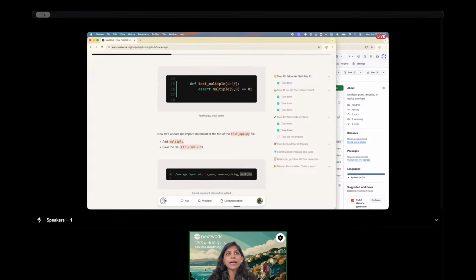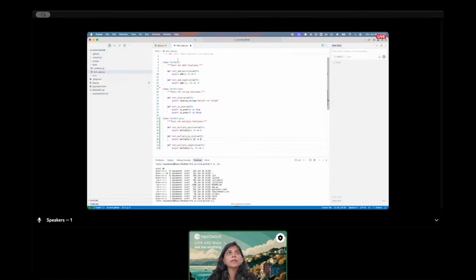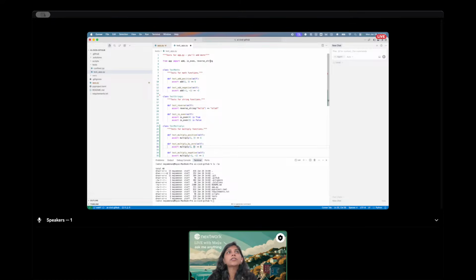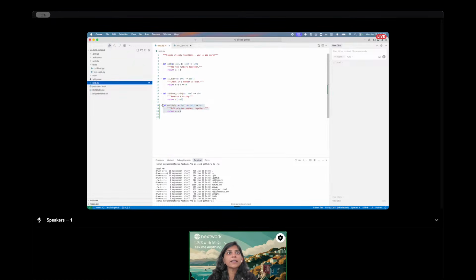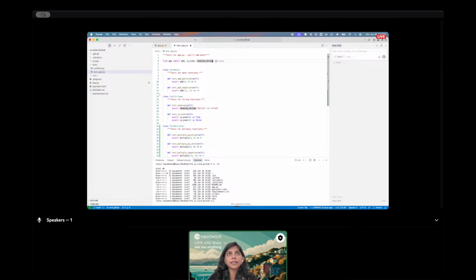So now let's update the import statement at the top here. You want to update it with whatever you have put the function name as. In mine, my function name is multiply. So I want to put that here and add that as multiply, which Cursor is beautifully suggesting. All right, so I'm going to hit multiply.